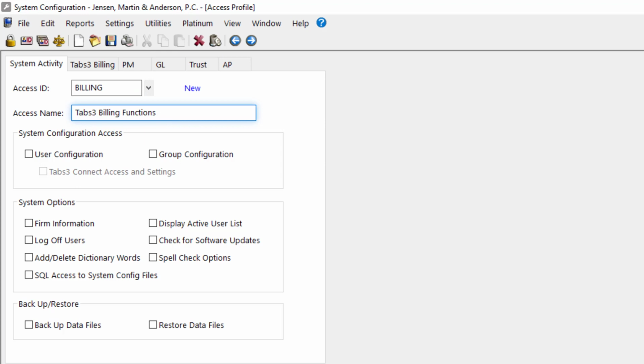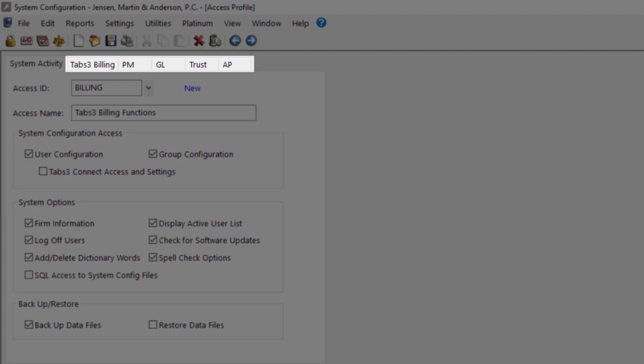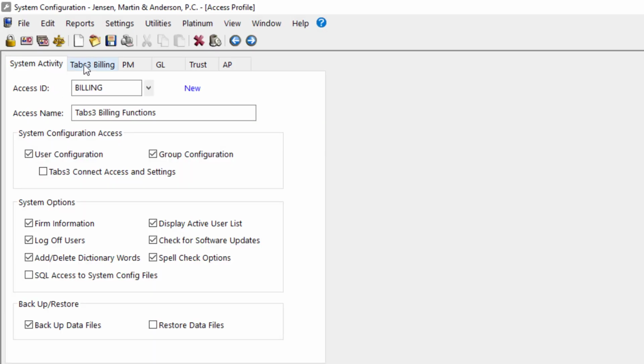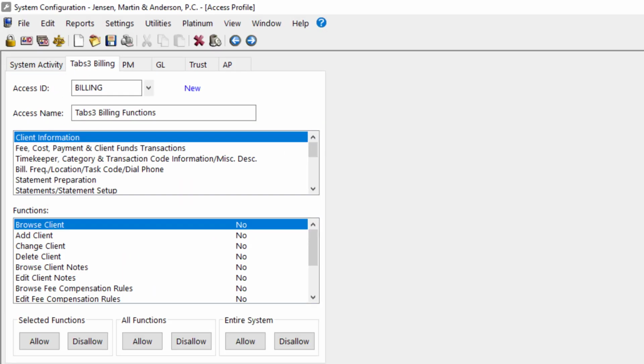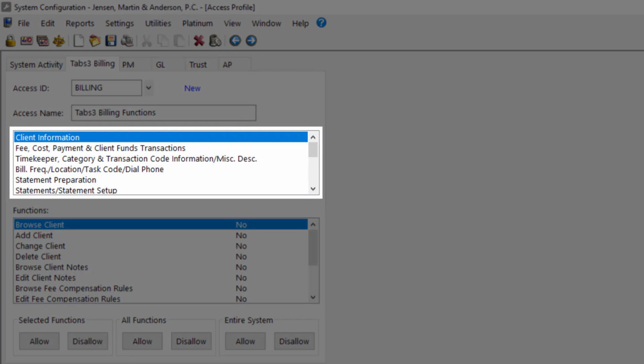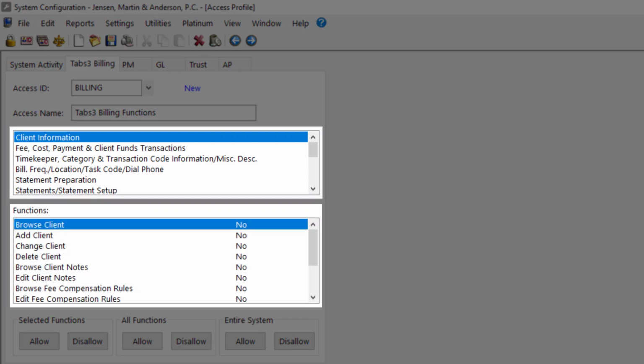The System Activity tab includes various options to define what global settings the user can access in system configuration and throughout all systems. Check any options you want the user to have access to. Next to the System Activity tab, you'll see an individual tab for every program. When you select the program that you want to make changes to, the window will show a breakdown between different categories and the functions under those categories.